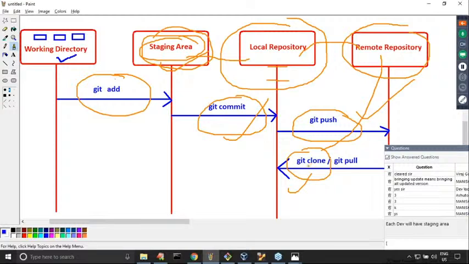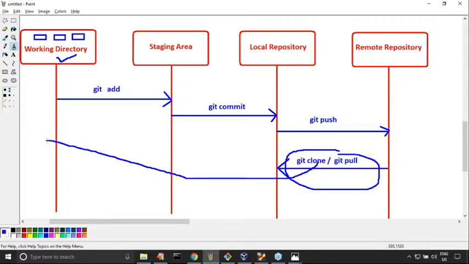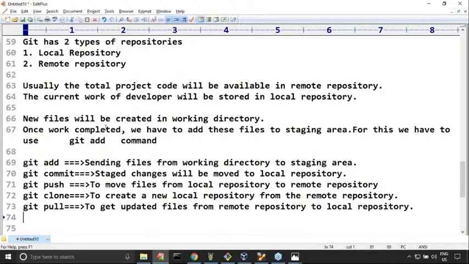Sir, I already have a local repository. I want only updates. Then we need to go for git pull. Okay, the checkout operation I will discuss separately, because once we are cloning and pulling, automatically these files will also be available in the working directory. That's why we will discuss checkout as a separate command. Don't worry. If I add checkout here, you may get confused. That's why I am ignoring it. These 4 things are by default considered the Git architecture. Clear for all of you, right?